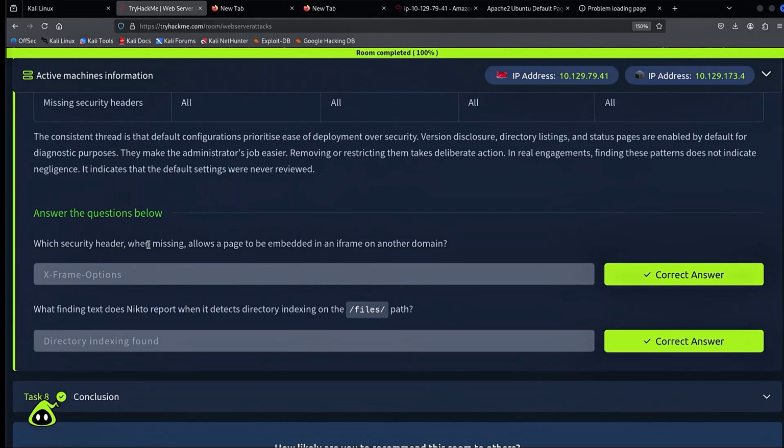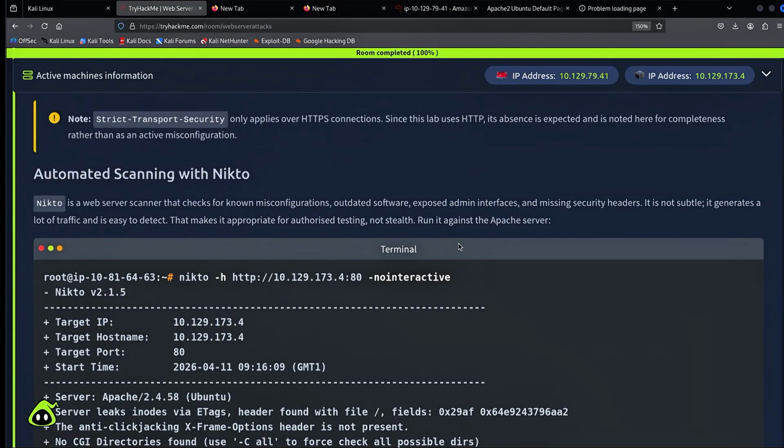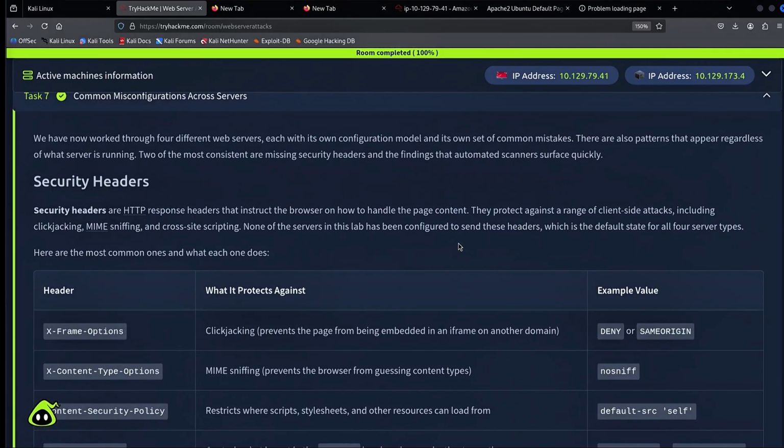Okay, so what security header, when missing, allows a page to be embedded in an iframe on another domain? A security header which, when not present, allows clickjacking. So there's X-Frame-Options, clickjacking.